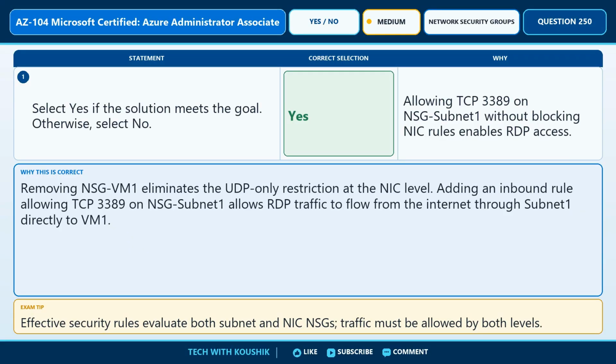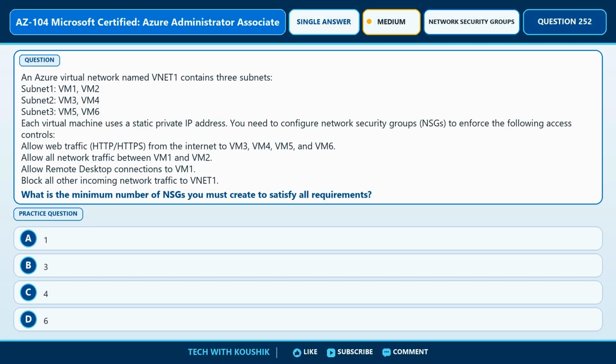For the first statement, choose yes. Allowing TCP 3389 on NSG Subnet 1 without blocking NIC rules enables RDP access. Effective security rules evaluate both subnet and NIC NSGs. Traffic must be allowed by both levels. The next item is question number 252.